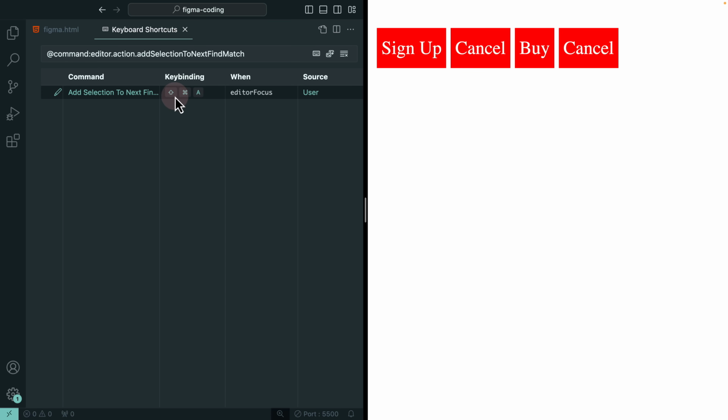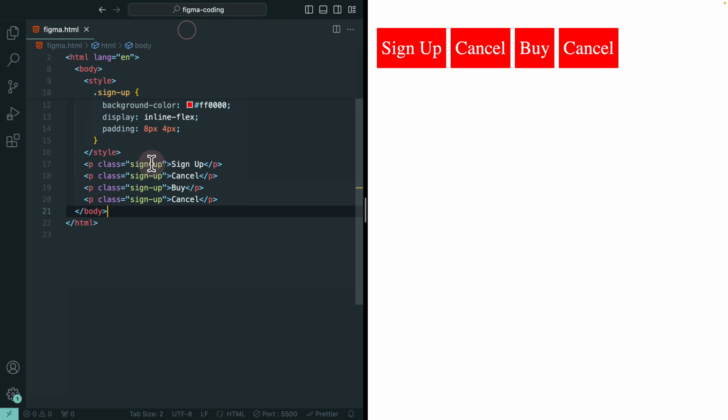But for now, I have this as Shift Command and A. So if I go ahead and highlight that sign up, it's going to highlight the matching selections for me. So I would hold Command Shift and A and then repeat that multiple times.